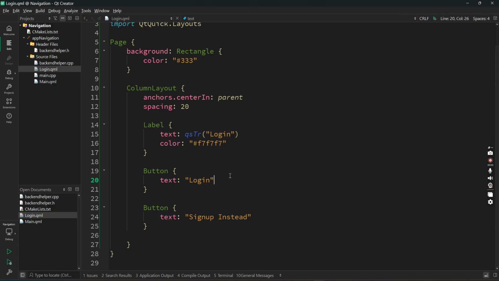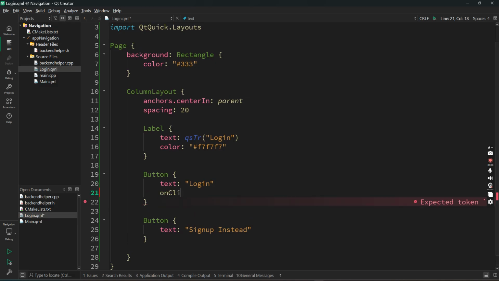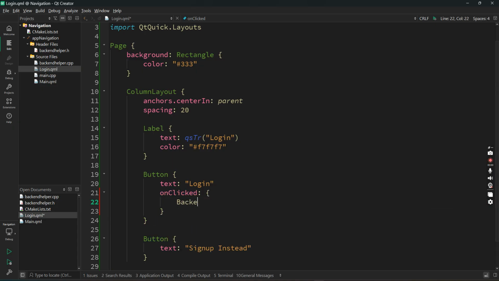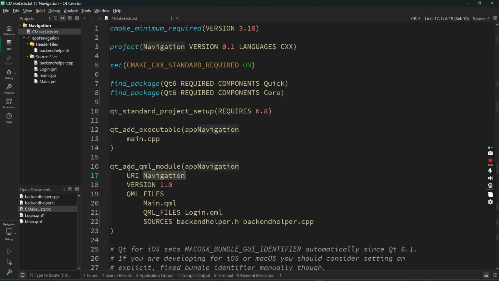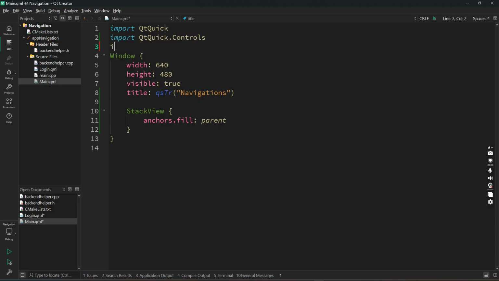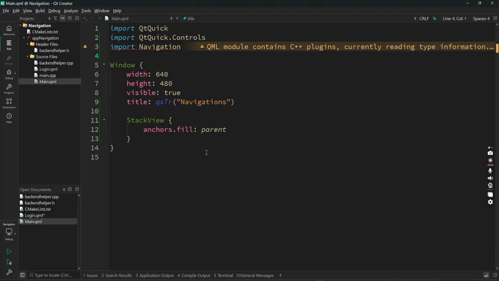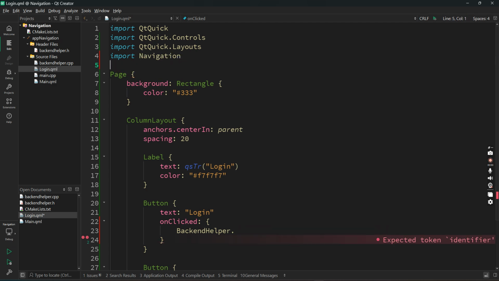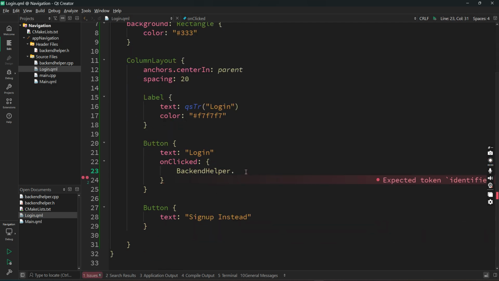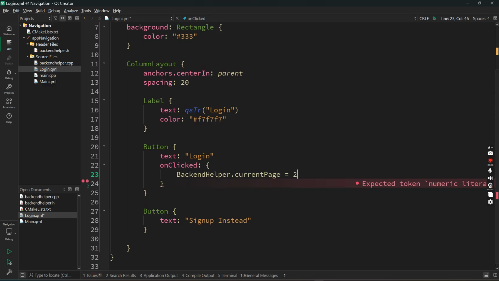So when you click on the login button, what should happen is you are logging in, right? So you have to go to the home page. So what we will do is we will use backend helper. But for using backend helper, we need to import the module. Let's see what the module name is. It's called navigation. So we have to import navigation. We also need navigation there. But here also we have to import navigation.